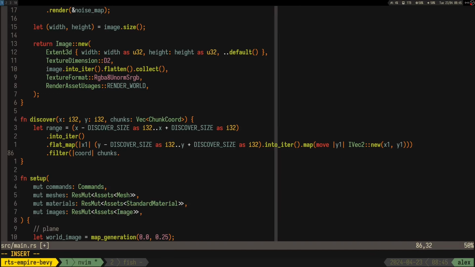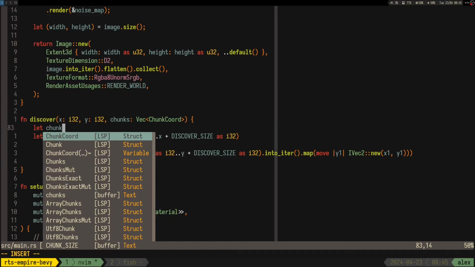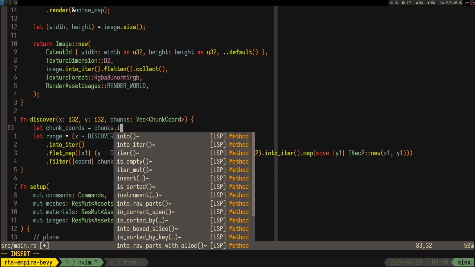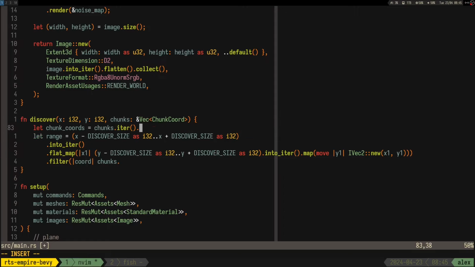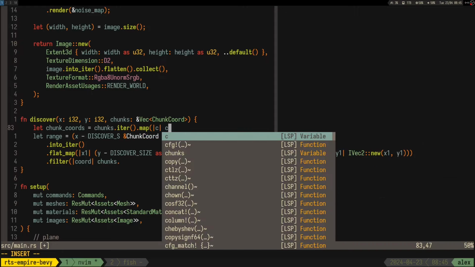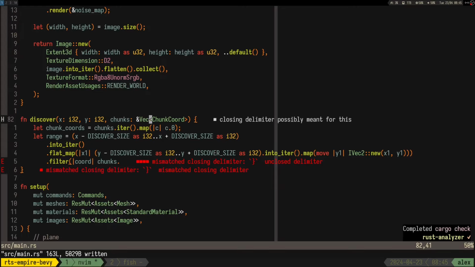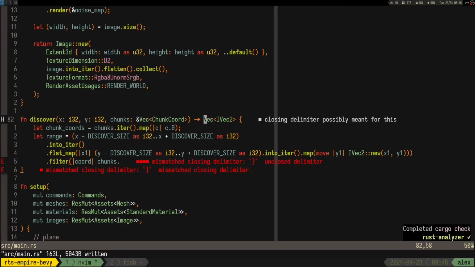chunks. No, this kind of sucks because chunk. Coordinates is gonna be like chunks.iter. Yeah, this can be like a reference, right? Map chunk.0 is basically what we need, right? Maybe this thing in the end is like a really simple function that just returns a vec of coordinates that we need to discover or like generate, right? Closing the delimiter, plus, what?